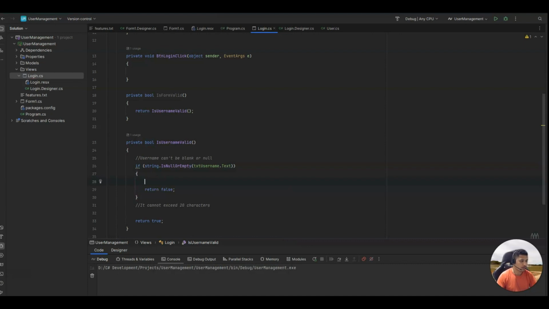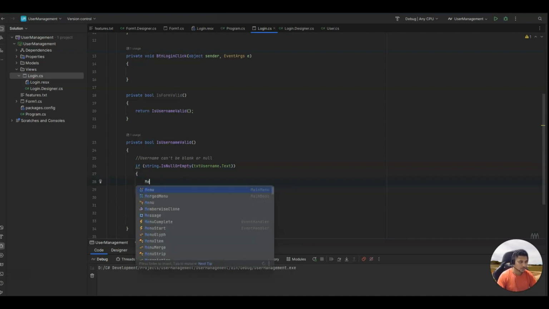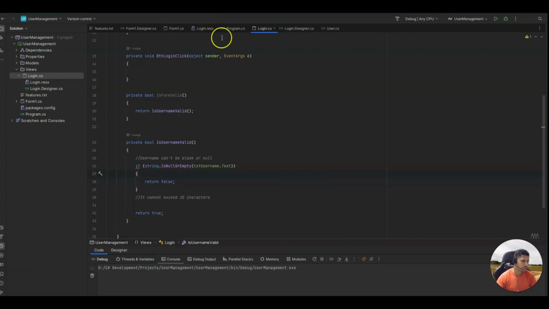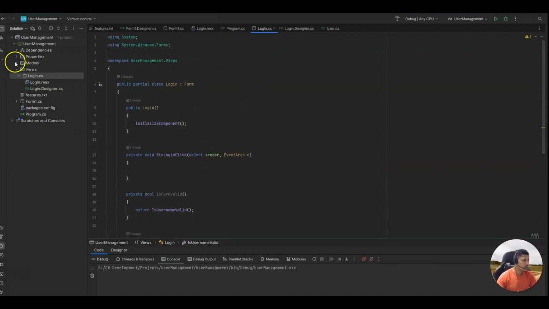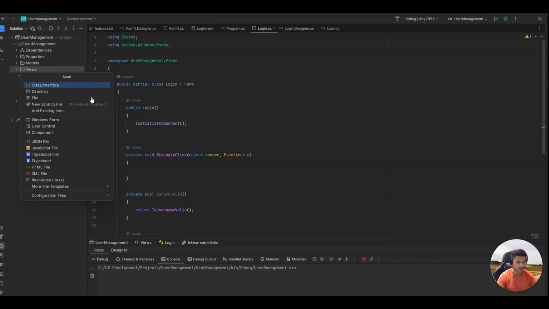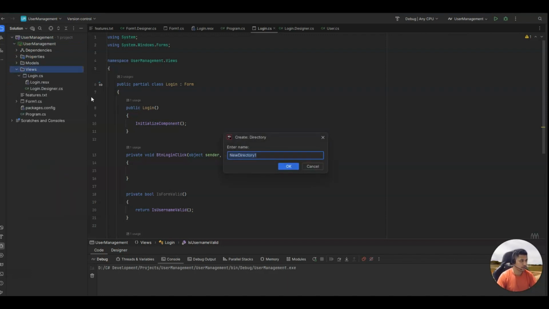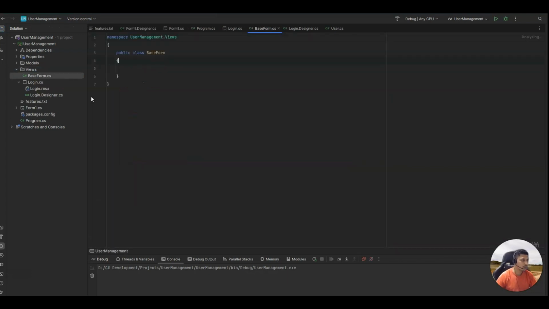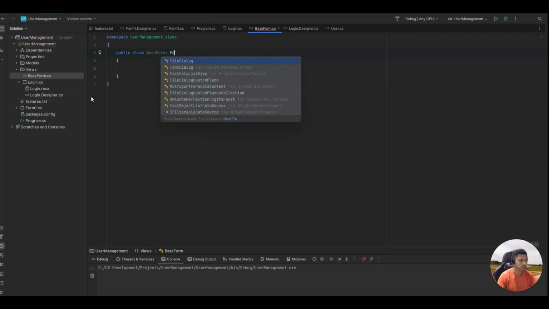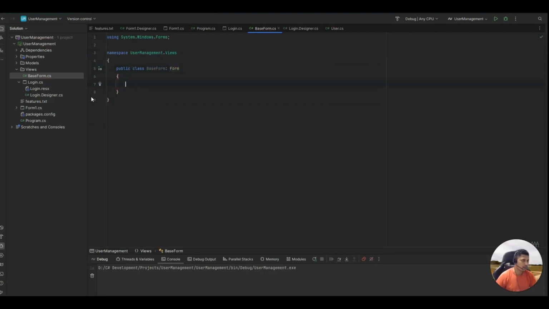Just returning false is not going to help us. We want to display some sort of message to the user. So we will be creating some base methods. Let me go and create a base view. You'll see what we're trying to achieve later on. So I'll create a class called BaseForm for now. This is a base form which just inherits from Form, and it will have a couple of helper methods.